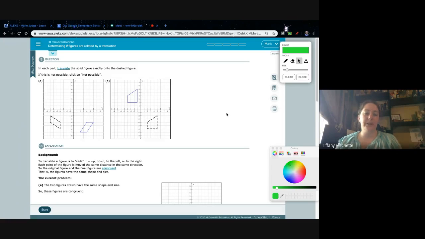Determining if figures are related by a translation. All right, so we are still on transformations. I believe this is the third week we've been working with transformations, so hopefully we're getting a little better at it now. So transformation, there's four of them.